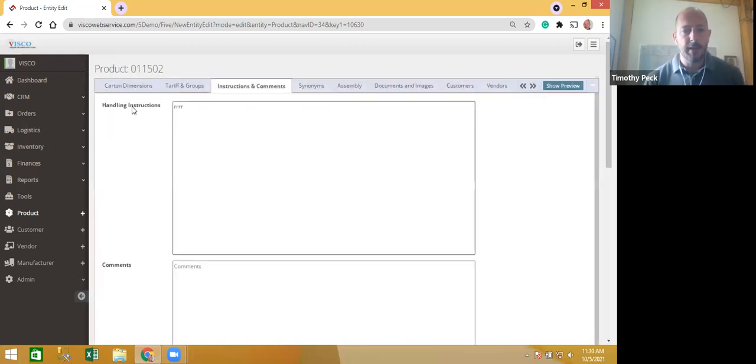Instructions and comments. There's handling instructions here. So if there's anything particular about the way this product should be handled, like if it's hazardous, needs to be kept refrigerated or frozen, or anything like that, you can specify these handling instructions here at the product level. And that information then shows up automatically on documentation that goes to both freight carriers and to warehouses. So the system generates documents for those third parties. You can specify it here at the product level, and it will show up every time in those documents. There's also an internal comments area there as well.